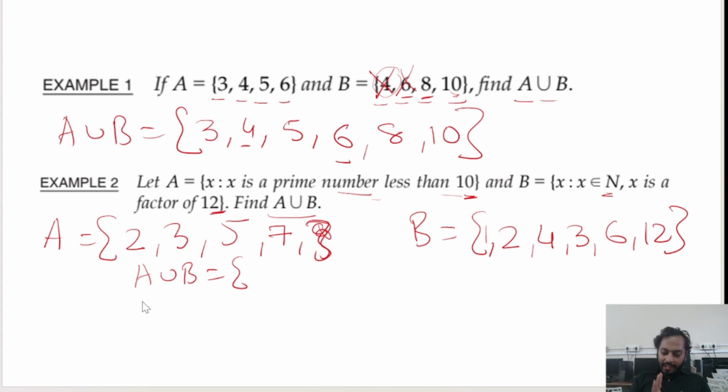Yeah, the idea is you can write down your set A as usual, but when you write down set B, you need to take care whether that element is already counted or not, because I really don't want to count one element two times. No, I don't want to do this. Okay, I think you can do this. It's not much hard. Write down A: 2, 3, 5, 7, and then check 1. 1 will come, 2 will not come, 4 will come, 3 will not come, 6 will come, 12 will come. That is your A union B.